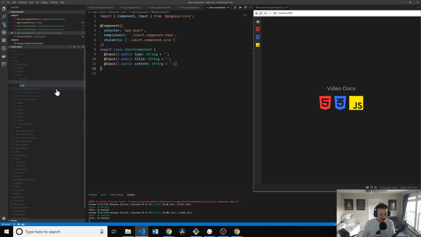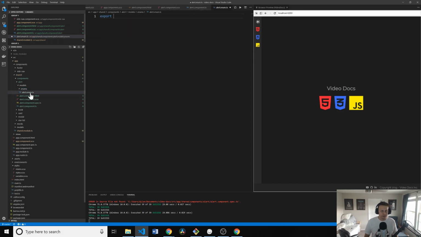I think we're gonna create a folder in here. Call it models. In here, create a new file, and we'll call this alert.model.ts. Nah, we'll just create a new folder here called enums. And here we'll create alert.enum.ts, export enum alert, and in here we're going to have an info equal to info. We're going to have a success equal to success.